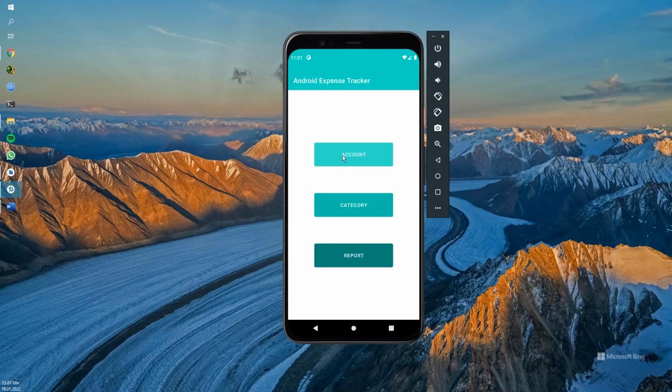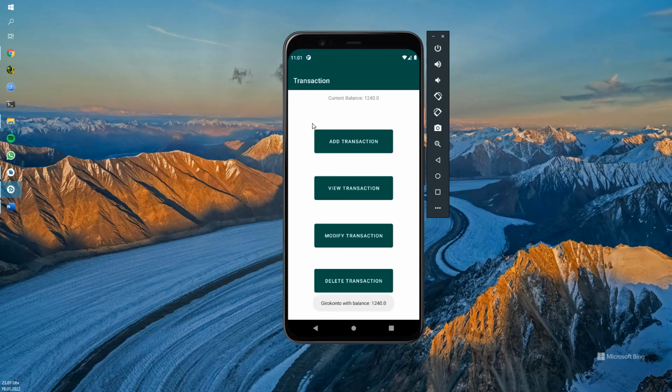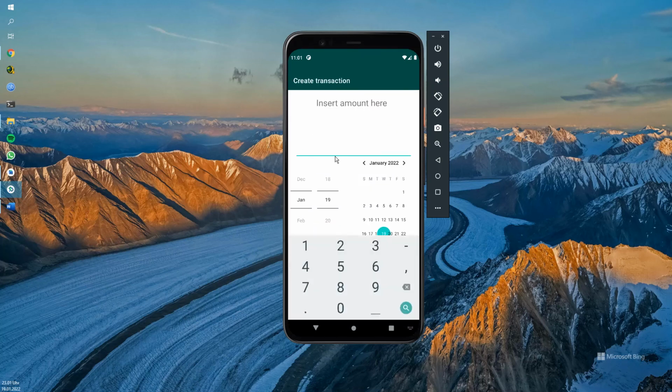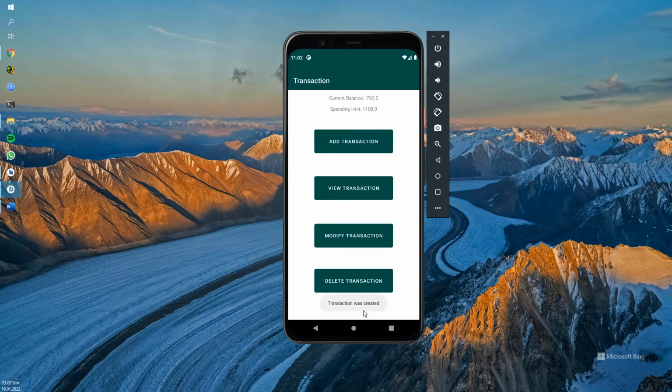Please press the account button, followed by the view account button, and an account of your liking. Next, please press the add transaction button and input an amount that exceeds your defined spending limit. In this instance, we'll just put a transaction which is 2,000 euros. It will be for rent, and we'll just create a transaction. As you can see, the transaction was created, but we'll get a warning that our spending limit has been reached. Up here, you can see the spending limit was reached and our current balance is negative.